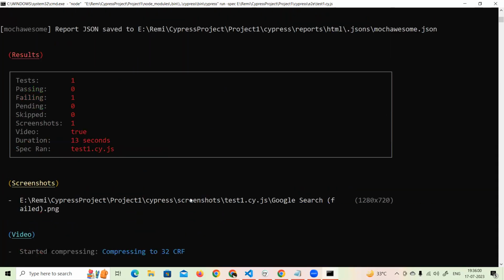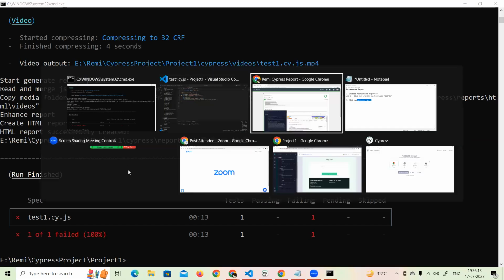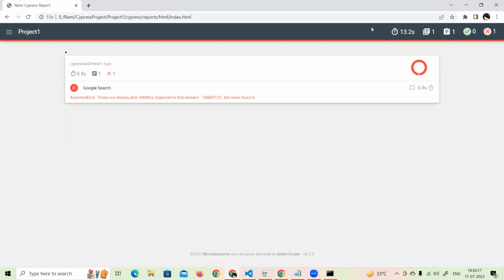Okay, now it is saying it got failed, and it has created the screenshots, and it is creating the video, and finally I'm just getting the message. So let me again go to the same HTML report. It would have overwritten my report. Let me come here and refresh this file. Now if I refresh this, I can see a failed test case. It says there is an assertion error, timeout retrying after 4000 milliseconds. This element is not found.